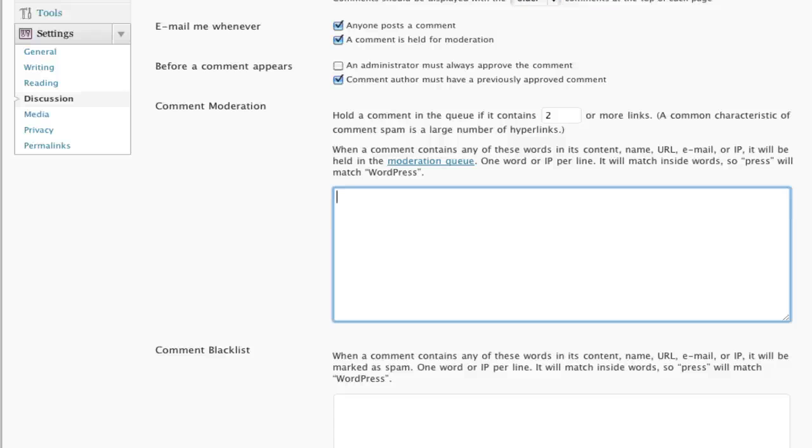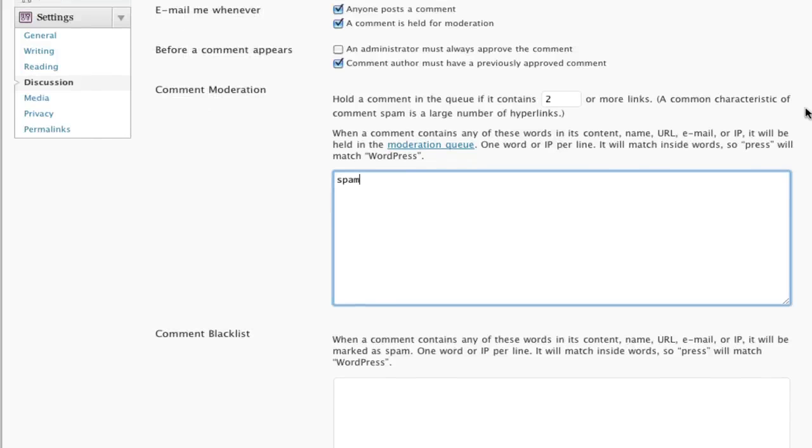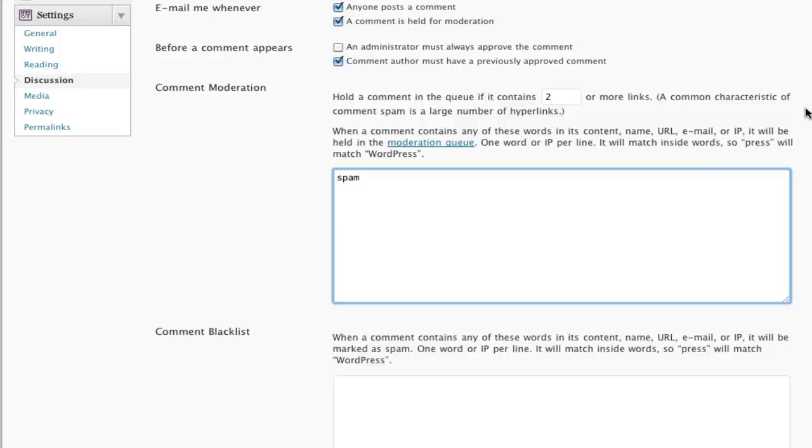The next section is a moderation filter list, if you will. You can enter words that will automatically put the comment in moderation. Now, any comment that has the word spam in it, no matter if it is from a previously approved commenter or not, will be held in moderation until myself or another administrator approves it. You can also list email addresses, URLs, or IP addresses here in case you have a certain person who's bothersome.